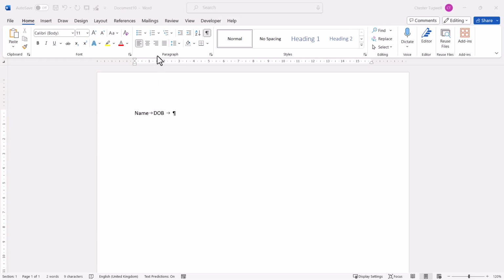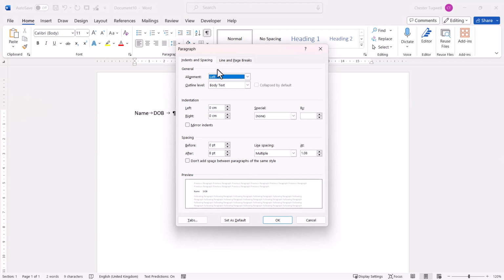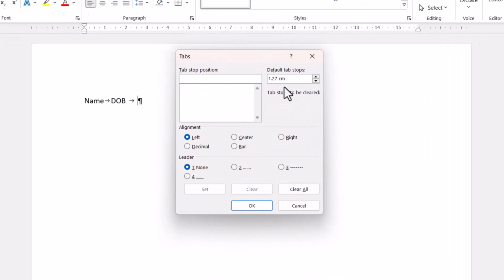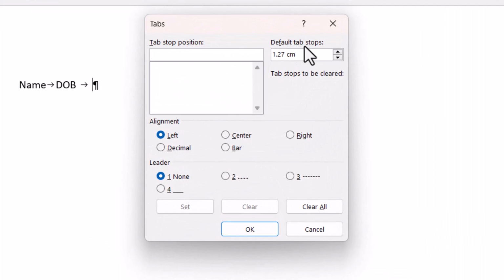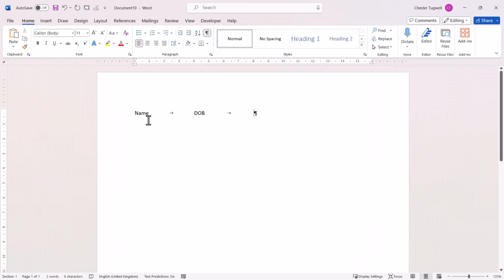Now to do that, I'm going to click on this little paragraph launcher. So this is on the Home tab in the Paragraph group. I'll click on that launcher button and then go down to this Tabs button at the bottom of the dialog box. And here we can set the default tab stops. By default it is 1.27 centimeters. So I'm going to change that to 4 centimeters and then click on OK. So you can see it's increased the tab distance.